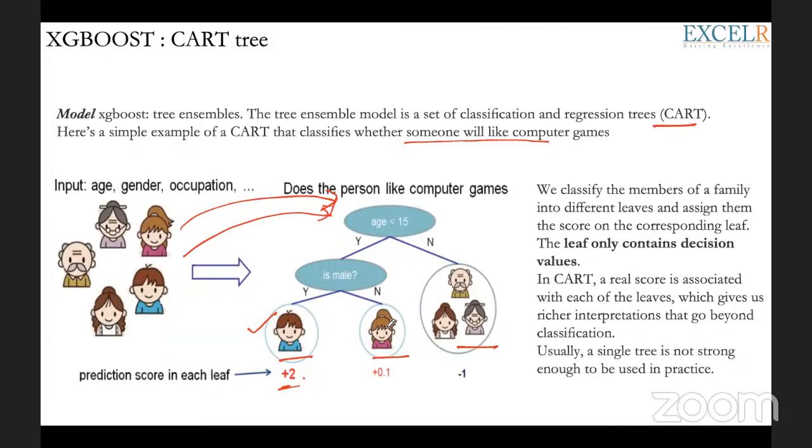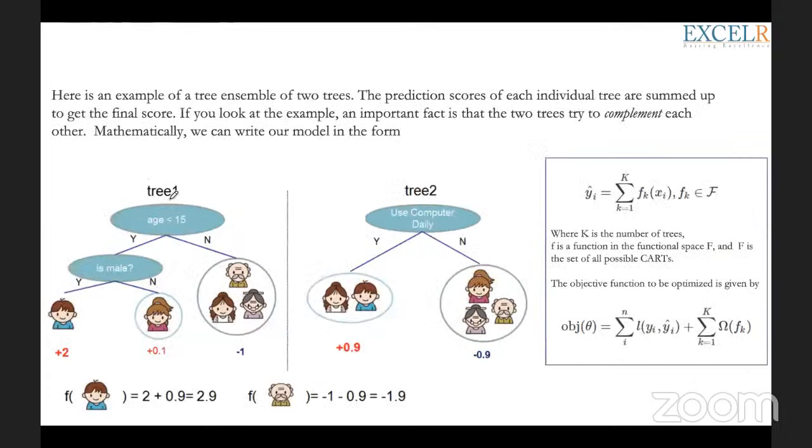Now like this, in CART we are going to build multiple trees. So there's a tree 1 and tree 2. That is where we can say this is an ensemble model. Now if you want to find out whether this person, this kid, or this data point is going to like the computer games or not, across all the trees I would compute the scores and add all the scores. So for this data point, here we have plus 2, and here we have plus 0.9. This is 2.9.